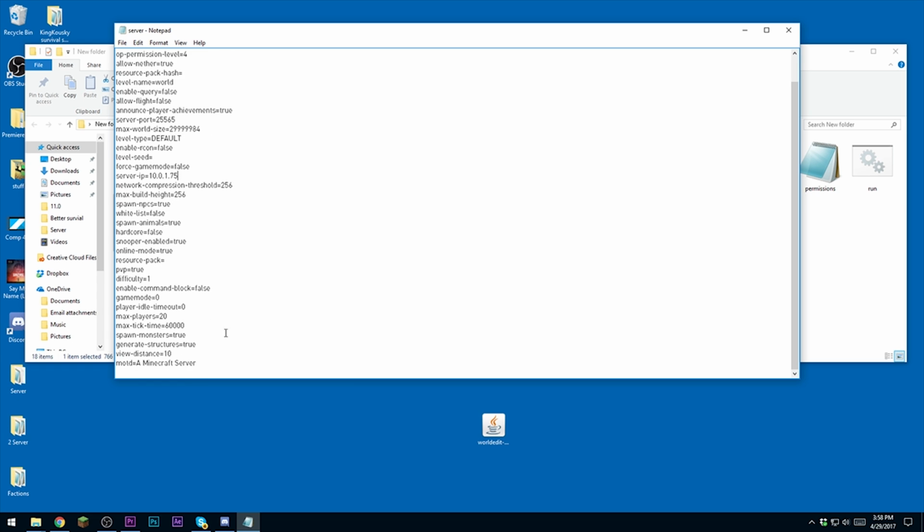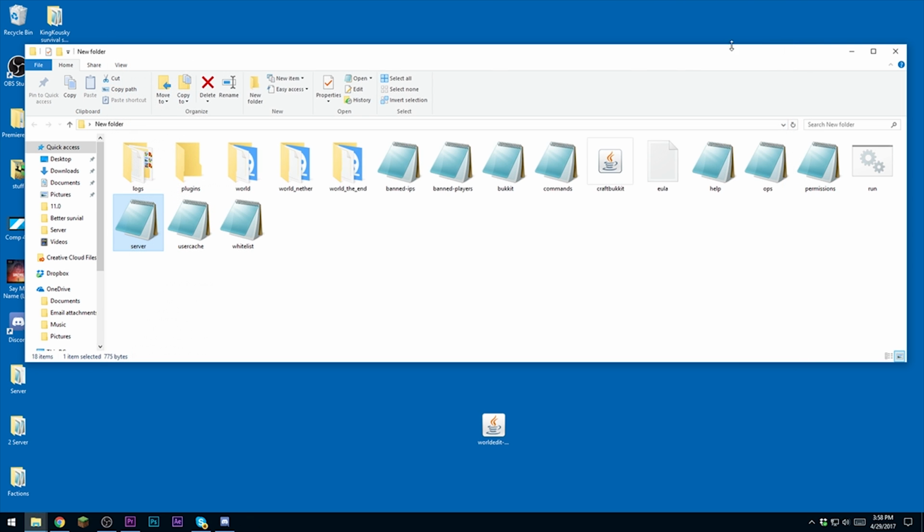It really doesn't matter, PvP, true, whatever. And then when you've done that, this is what you have to do. You have to put in your server IP, so that you can join your own server. Then you can hit save on that.